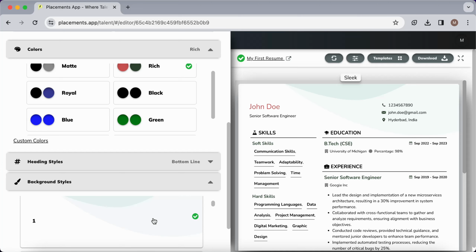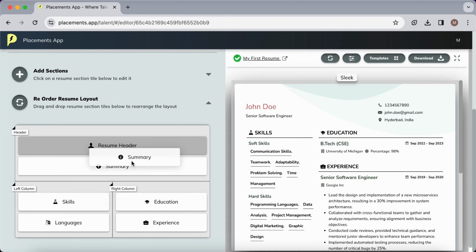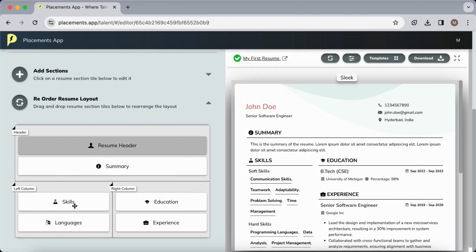One last thing that is pending is to reorder the resume sections to bring that look that we have seen in the thumbnail. For that, I will reorder the sections by just clicking on this button. If you observe, this is a drag and drop resume layout. You can simply drag and drop your resume section into any of the boxes that are displayed here. So skills, languages, education, experience should be here.